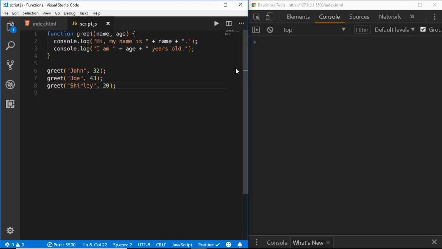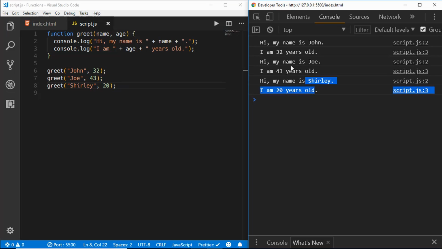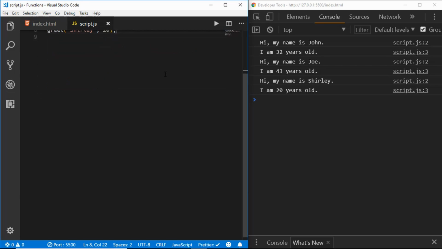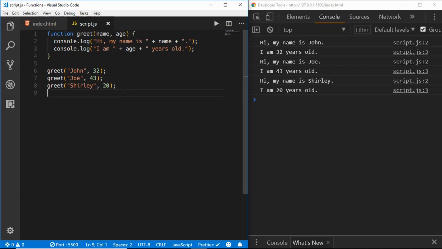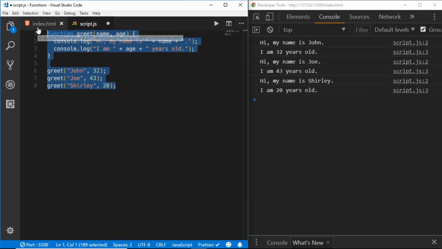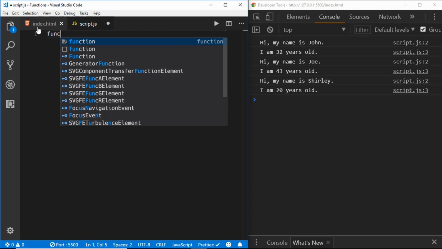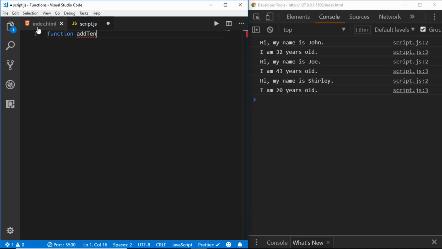And if I save this, we can see we get all the ages and the names as we wanted. So this removes all the duplication of the code, and it also becomes more structured. The other thing with functions is that you can return something from the function. So I'll just get rid of all these things. So we will create a function where we will add 10 to any number that we provide the function.